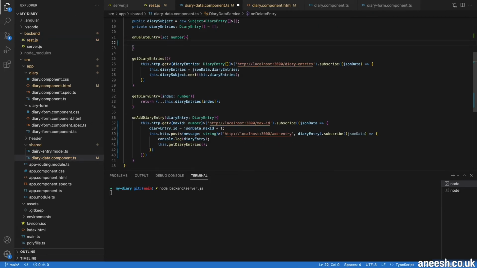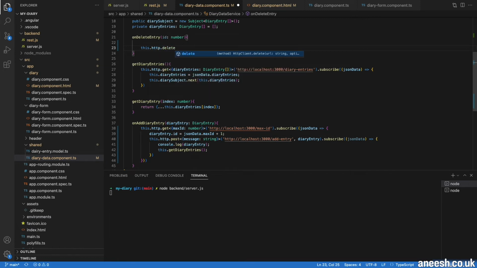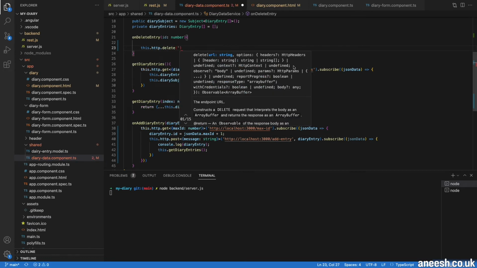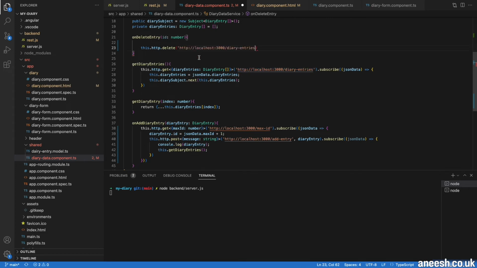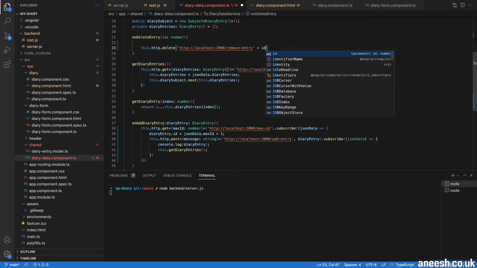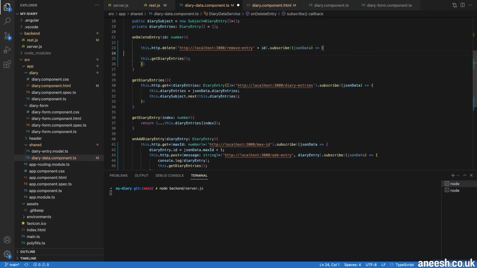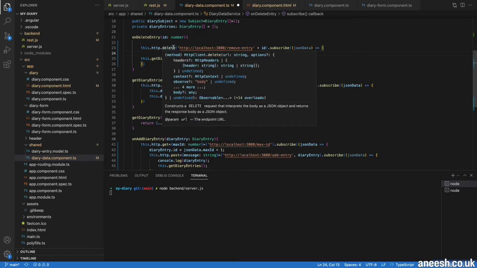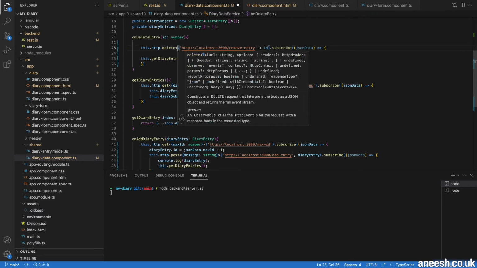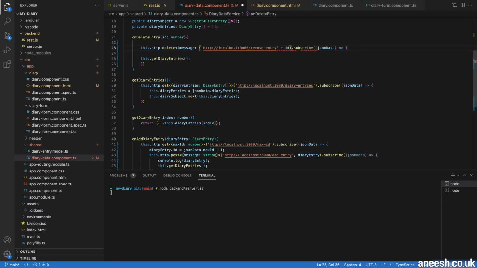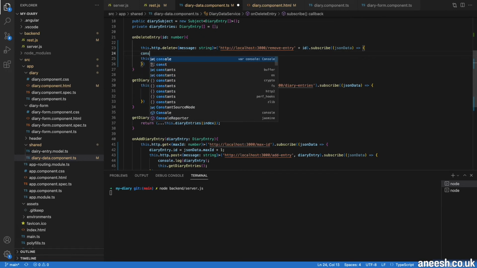So back in the diary data service, I will update the onDeleteEntry method to send an HTTP delete request to the removeentry URI. I will add the ID after the /. We will subscribe to that response and call getDiaryEntries of the diary data service to update the latest entries in the array. So we're forming a bit of a pattern here when we make our requests to the backend server, and we subscribe to it and call getDiaryEntries. I will also update the expected JSON type with a message of type string, and I will also print that to the console.